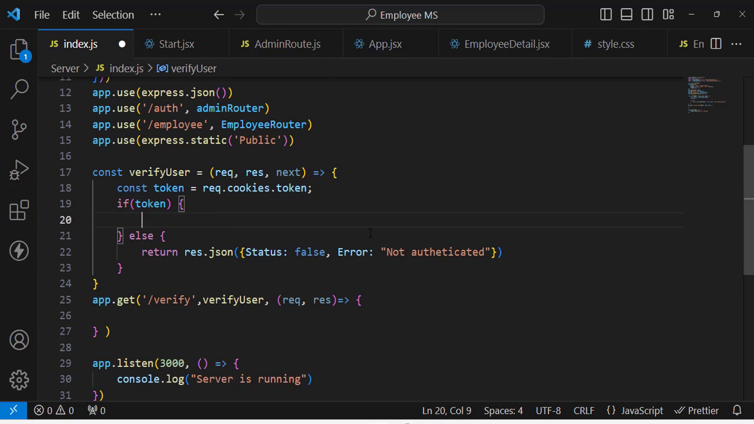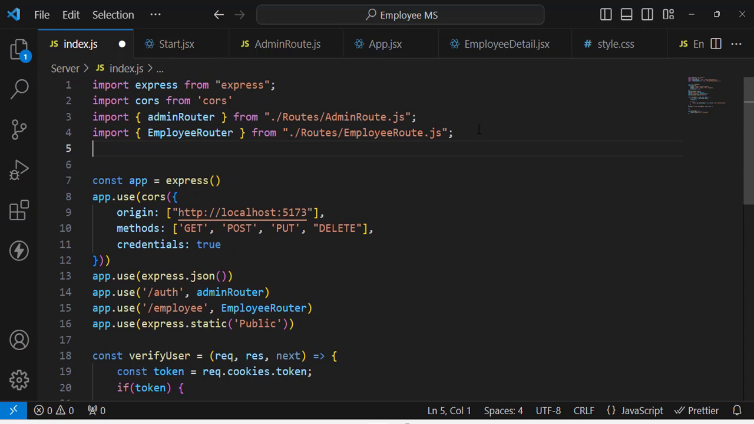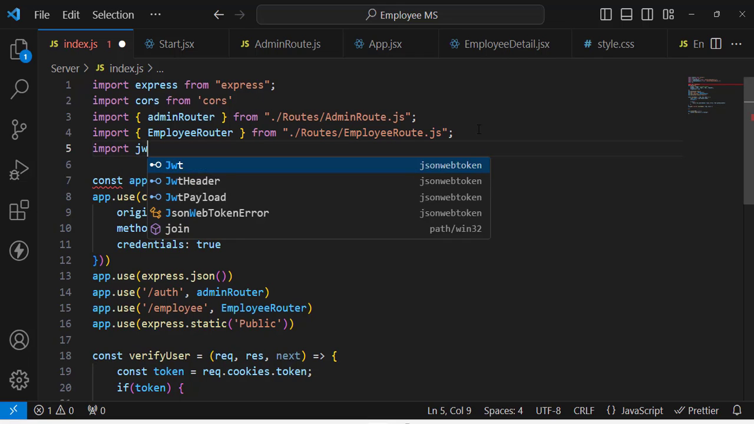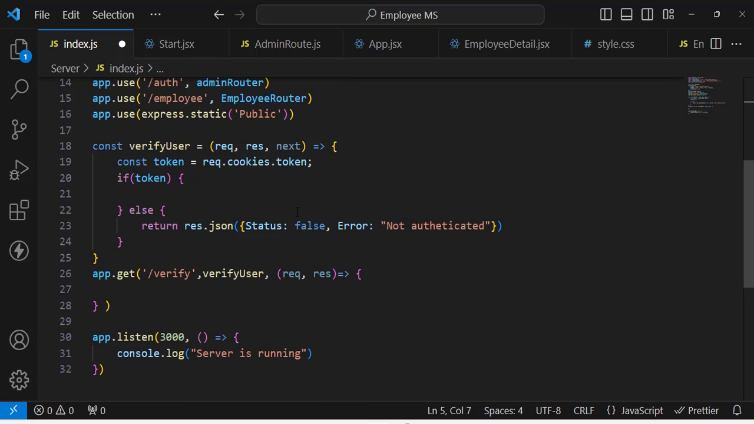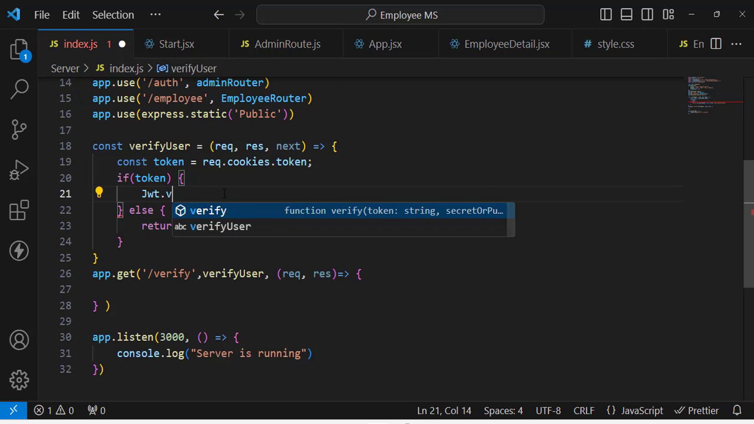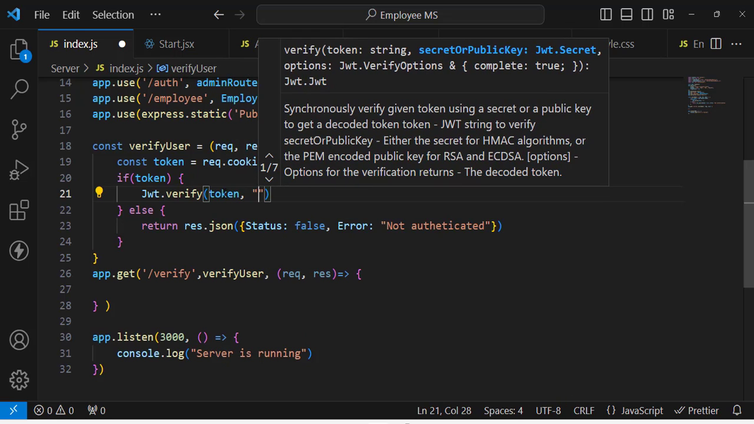We will now verify our token. Is the token validated, meaning correct or not? For that we need to import JWT. Okay, let's import that. Import jwt from jsonwebtoken. Now let's use it. jwt.verify. So we will verify our token, then we will specify our secret key.